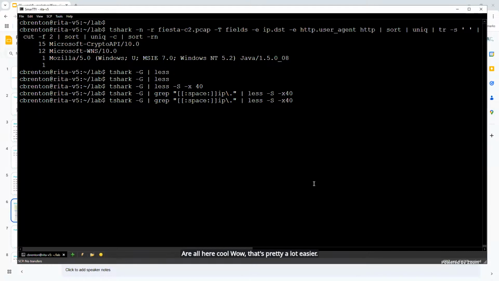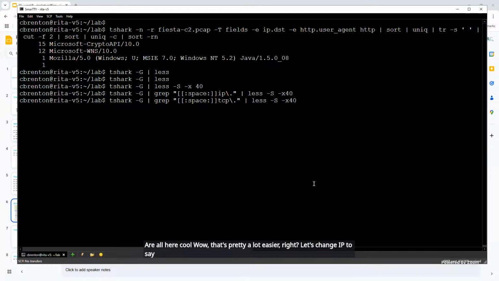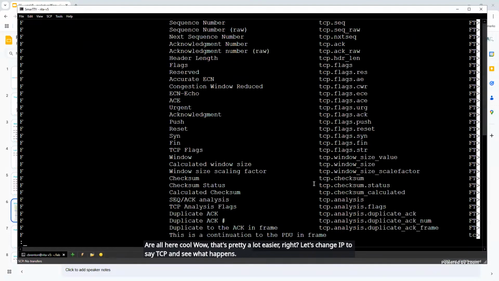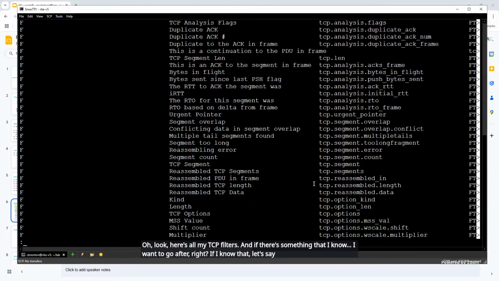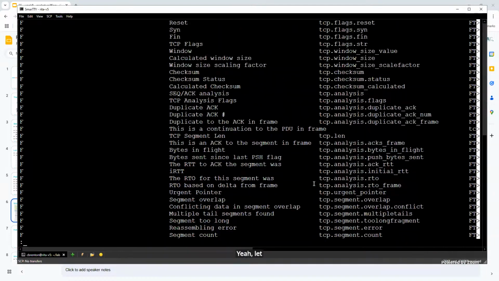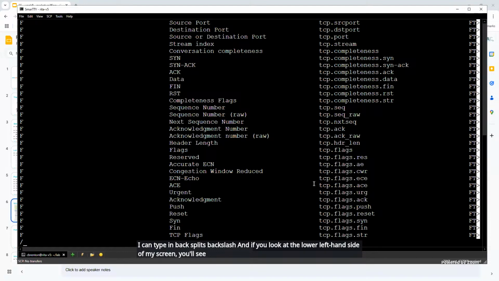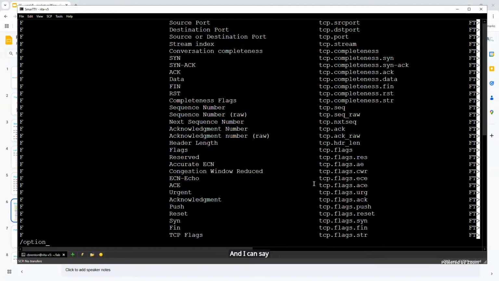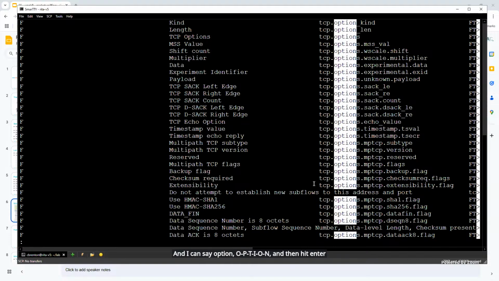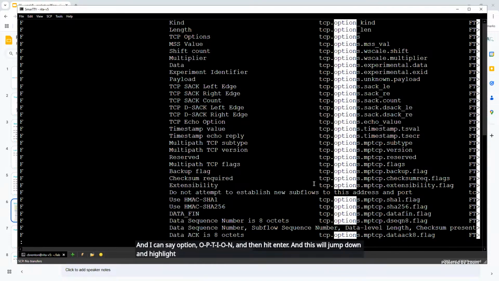Let's change IP to say TCP and see what happens. Oh, look, here's all my TCP filters. And if there's something I know I want to go after, let's say I want to specifically see my TCP options, I can type in a backslash, and if you look at the lower left-hand side of my screen, you'll see it change to a backslash, and I can say option, and then hit enter, and this will jump down and highlight all of the ones that have options set to it.